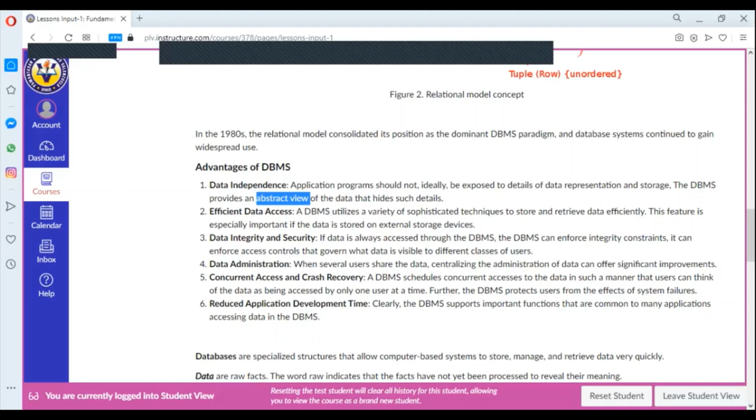Lastly, reduce application development time. DBMS supports important functions that are common to many applications accessing data in the DBMS.